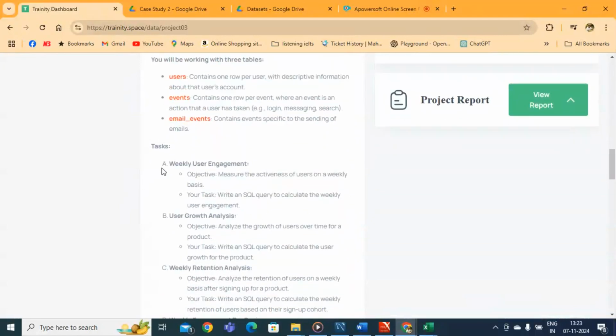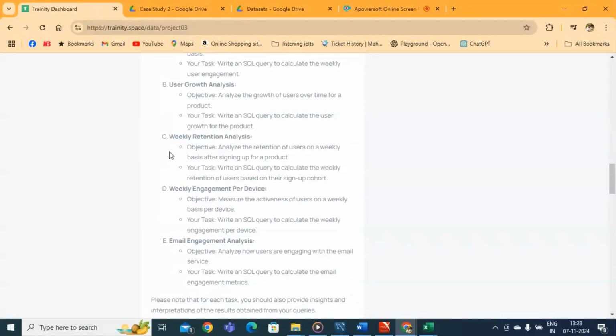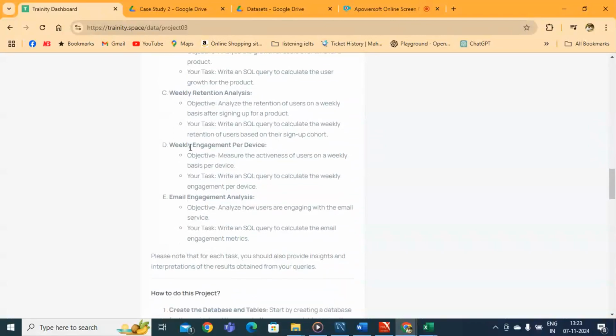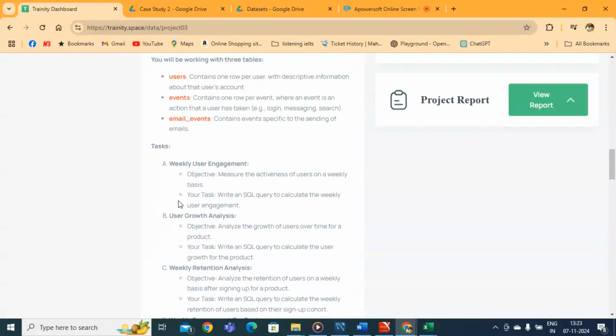Case study 2: weekly user engagement. Second is user growth analysis. Third is weekly retention analysis. Then weekly engagement per device, and email engagement. So going to the first one.